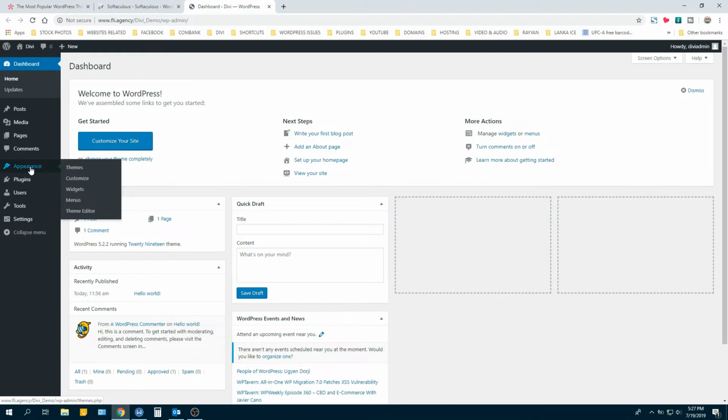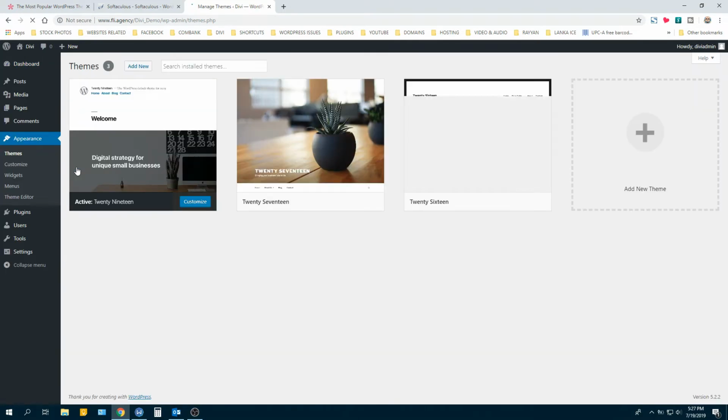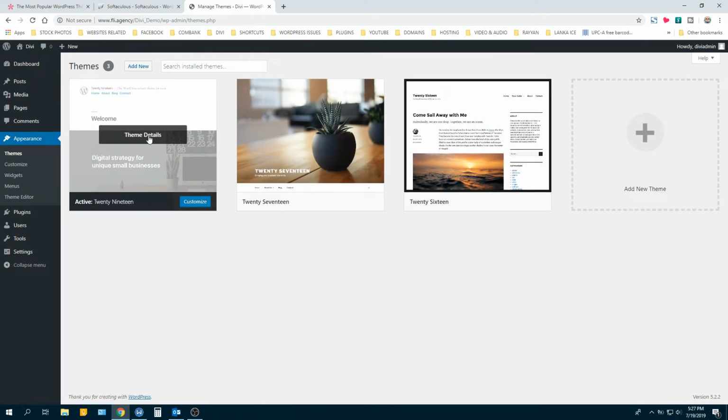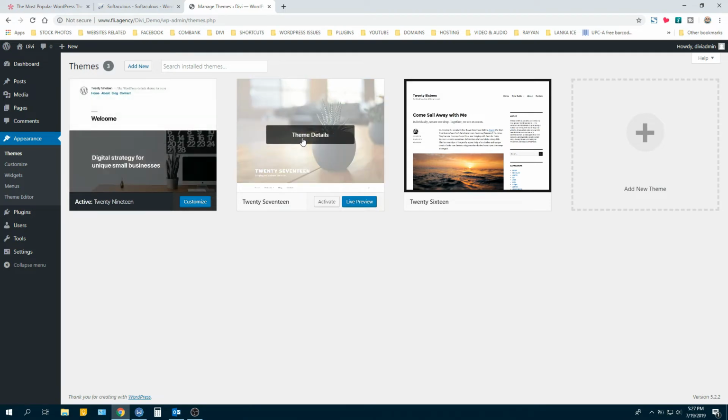Okay, so now we need to install the Divi theme. To do that, we need to go to Appearance and then click the Themes tab. I always try to keep the backend clean. Let's remove unnecessary themes and keep only one as a backup.